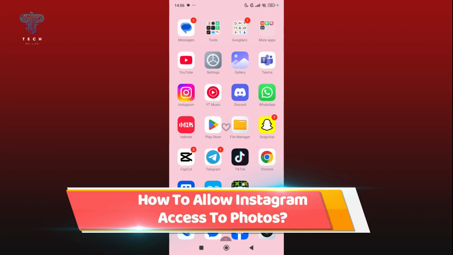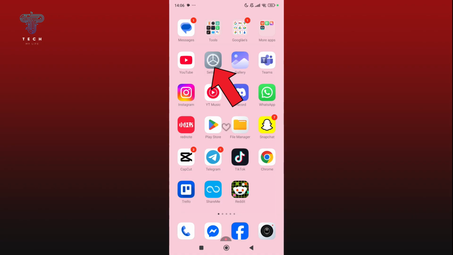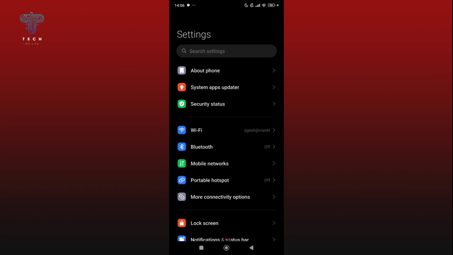How to allow Instagram access to photos. Here is a step-by-step guide. First, open the Settings app on a device. Once you are in the settings, find and tap on Privacy Protection.